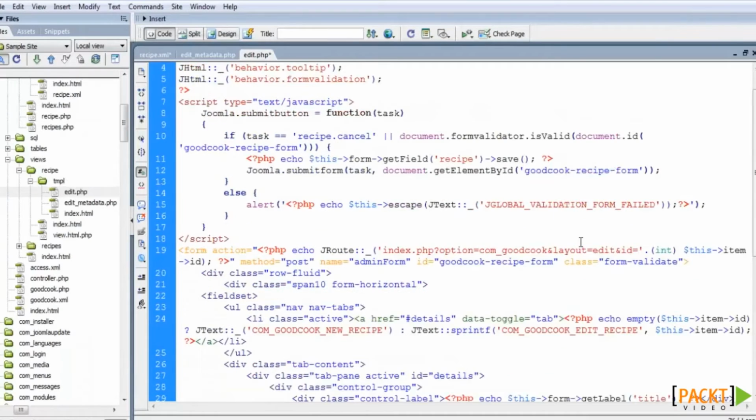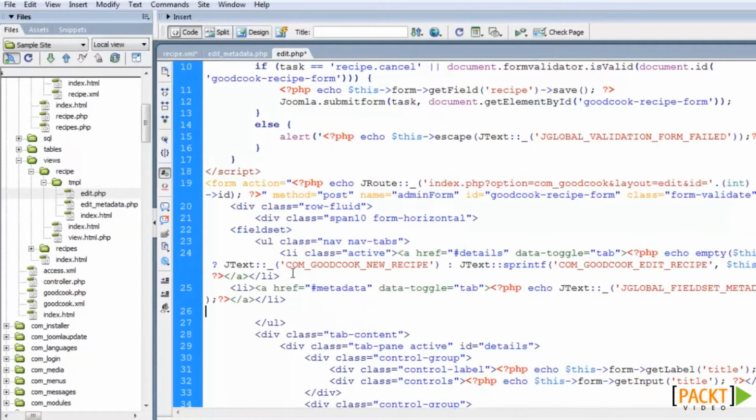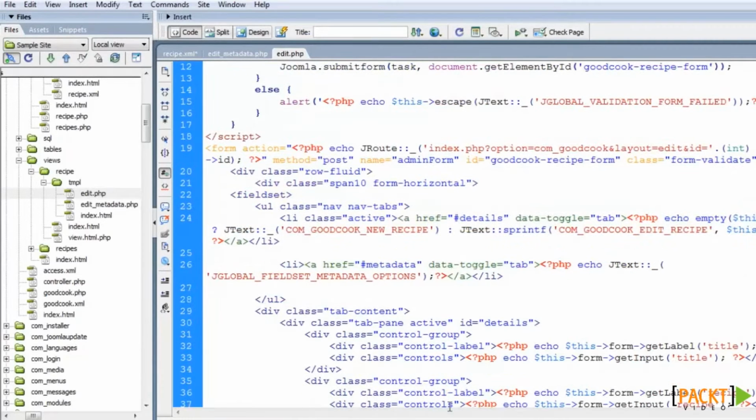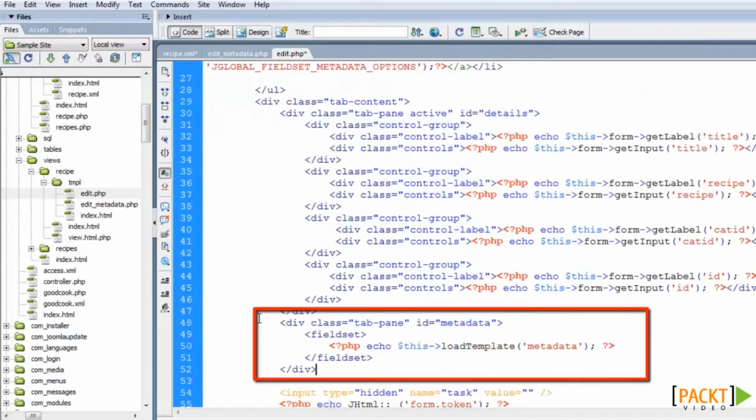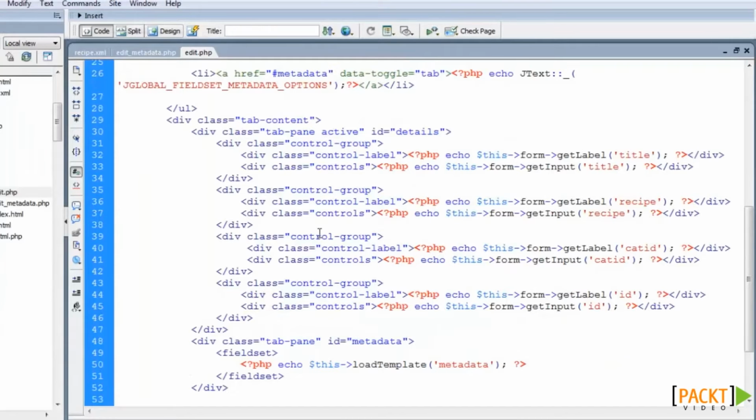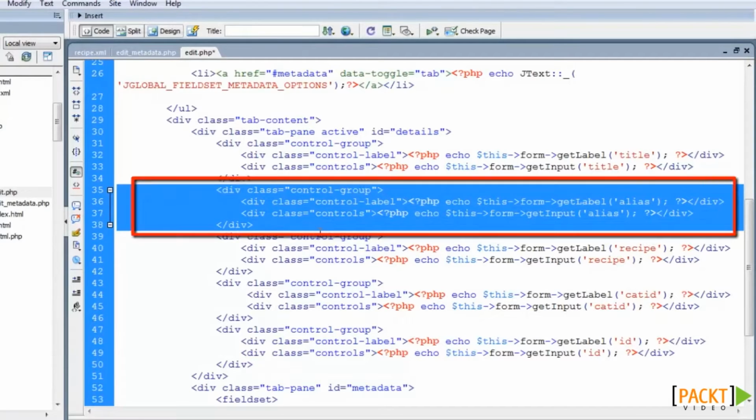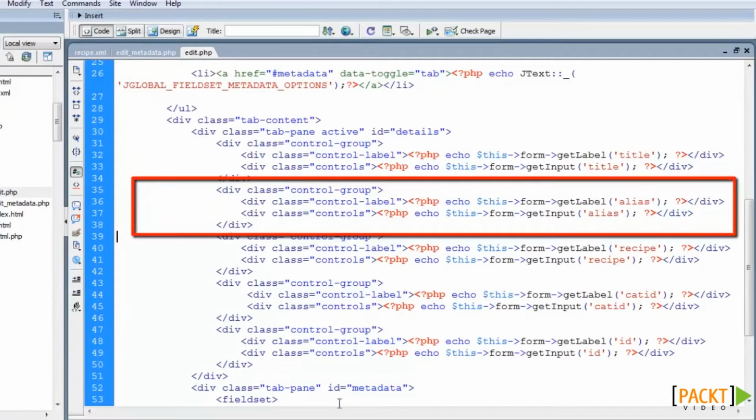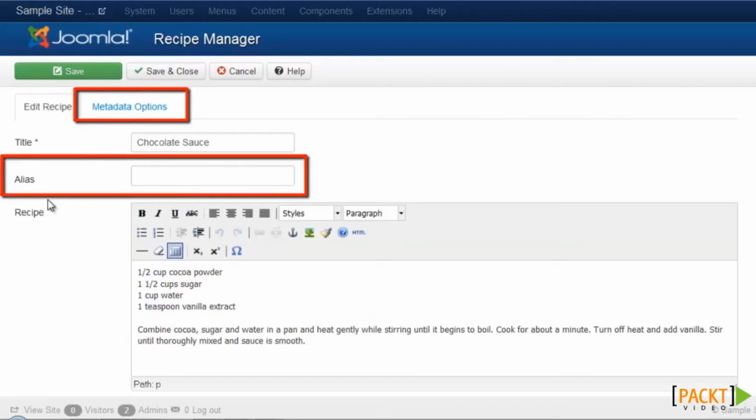In the list of tabs, the unordered list class equals nav-tab, add a list item for the new tab, and then add the metadata content tab to the div that has the class tab-content. This will pull in the new template file, edit_metadata.php that we just made. And let's not forget to add the alias field to edit.php below the title. We now have everything in place to display the new tab and field on the edit form.